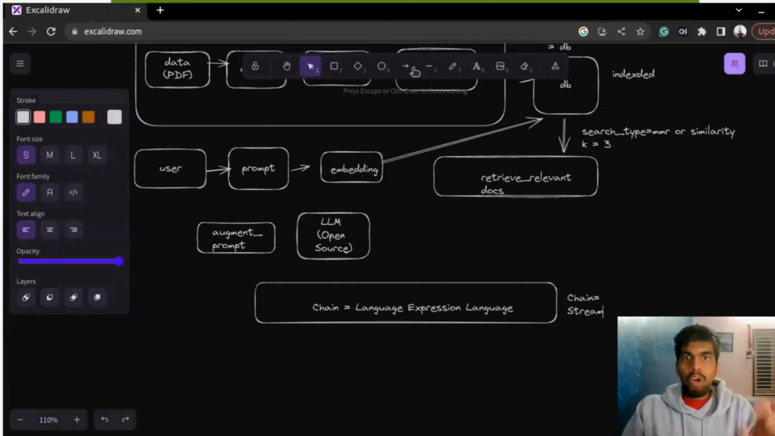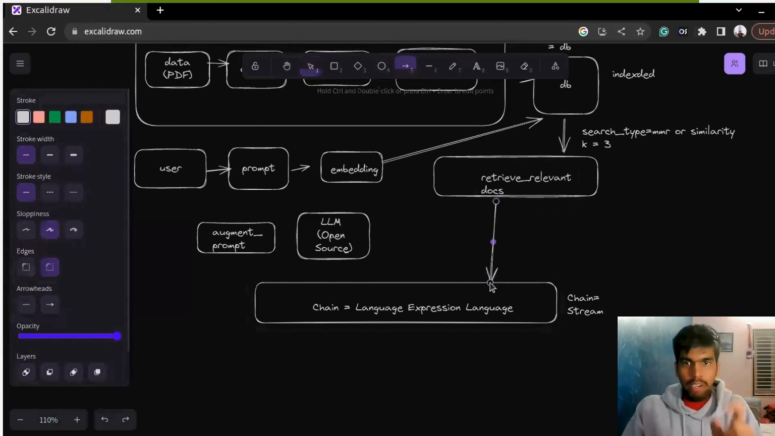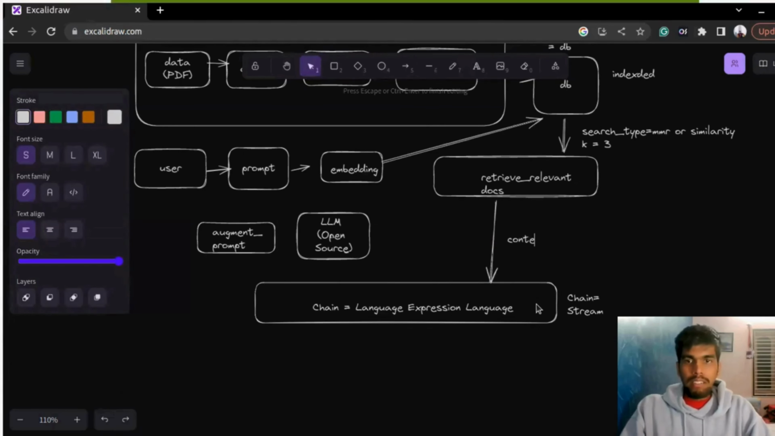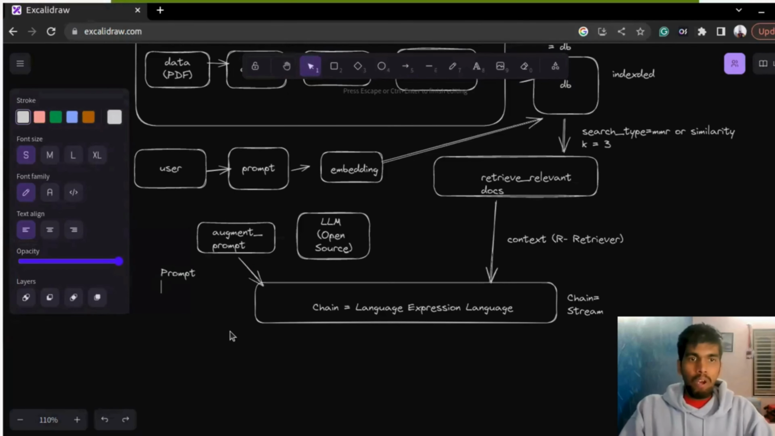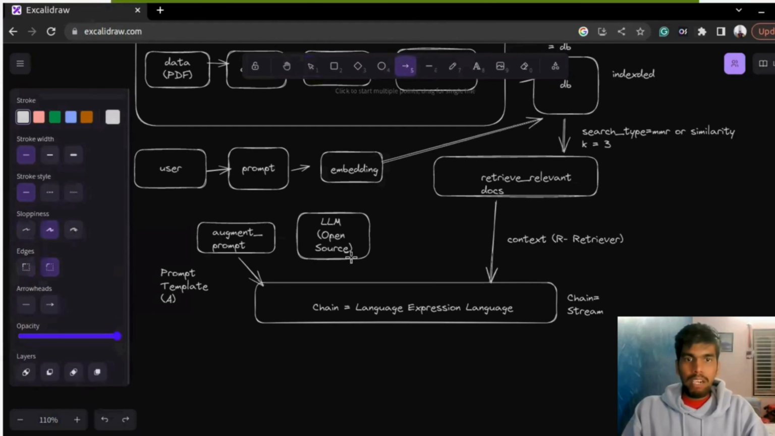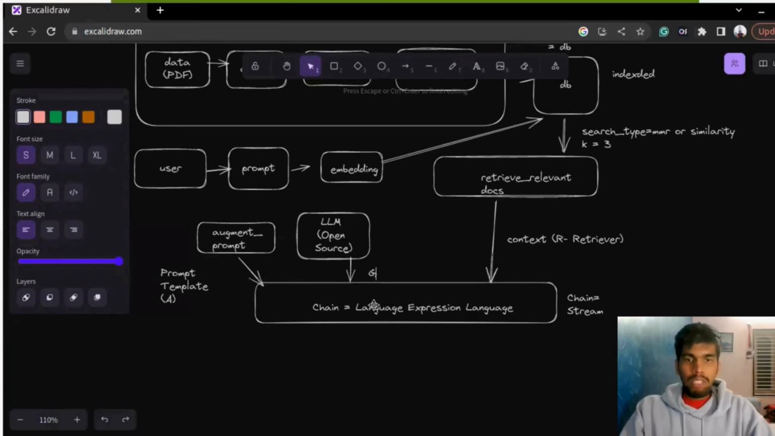So now in order to create a chain, you need to pass the context. This context is nothing but your first R. R stands for retriever. And the second is A, which is your prompt template. You need to define your prompt template. And third, we have language model, which is our generator. Now we have G, which is our generator. Retriever Augmented Generation.